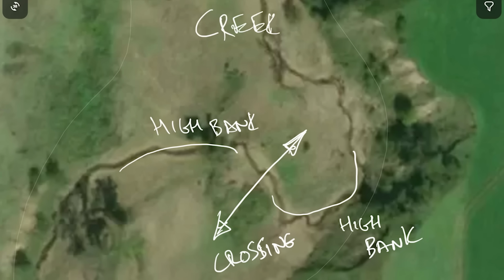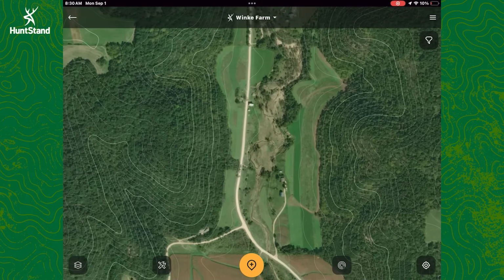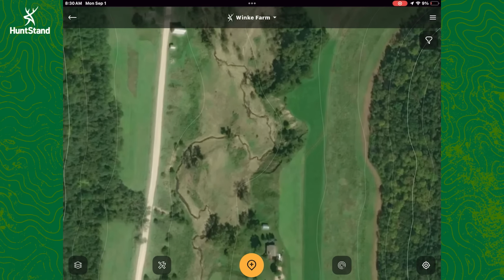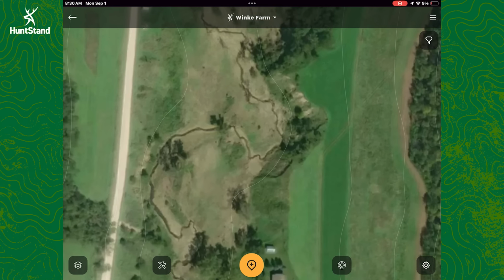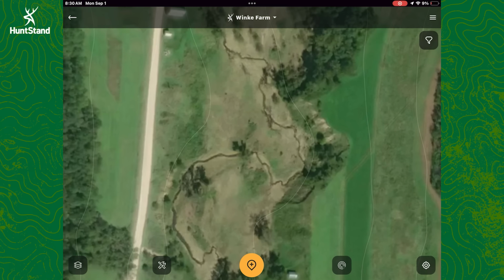And you can set up on the steep high banks because those serve as funnels too, because the deer aren't crossing there, so they're following them, going around. But generally, the easiest setup for a creek is to find those spots in the middle of the S-curve and set up on that natural crossing.